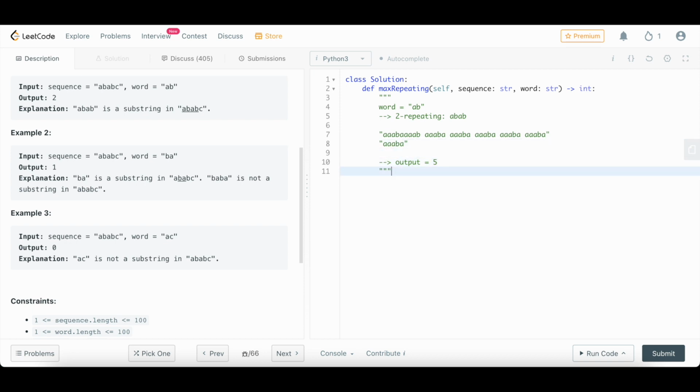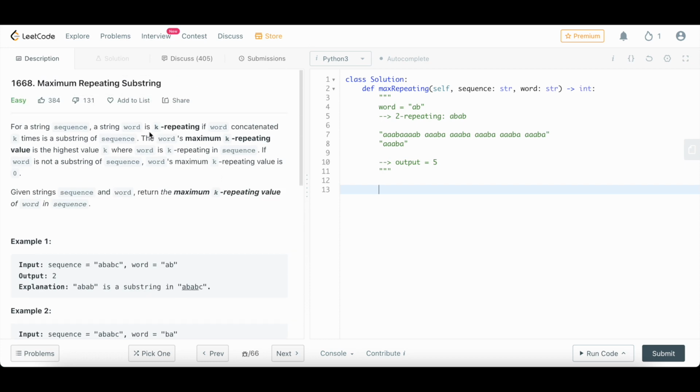So how can we solve this problem? Even though the problem description is so complicated, it's actually an easy problem. We can have a straightforward solution to solve it. To solve it, we need T length, which means the length of the sequence, and we have W length, which means the length of the word. We also have a result here.